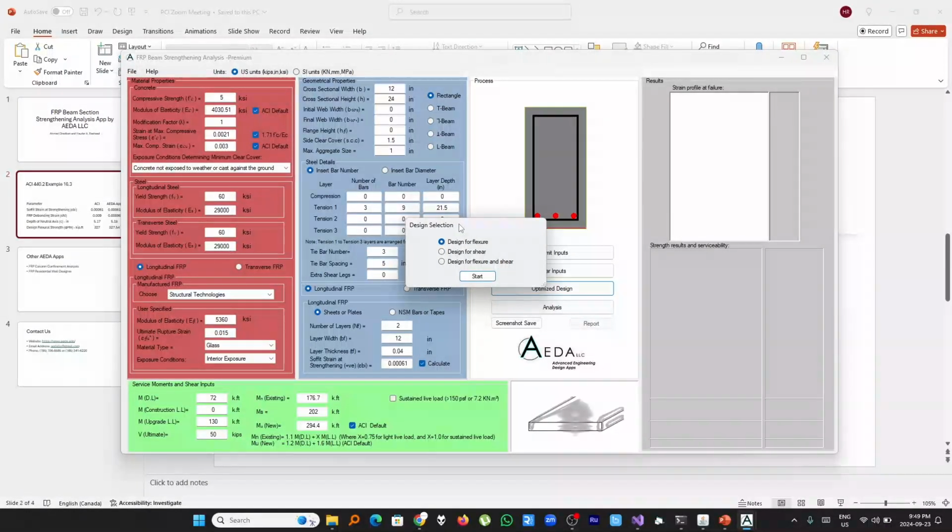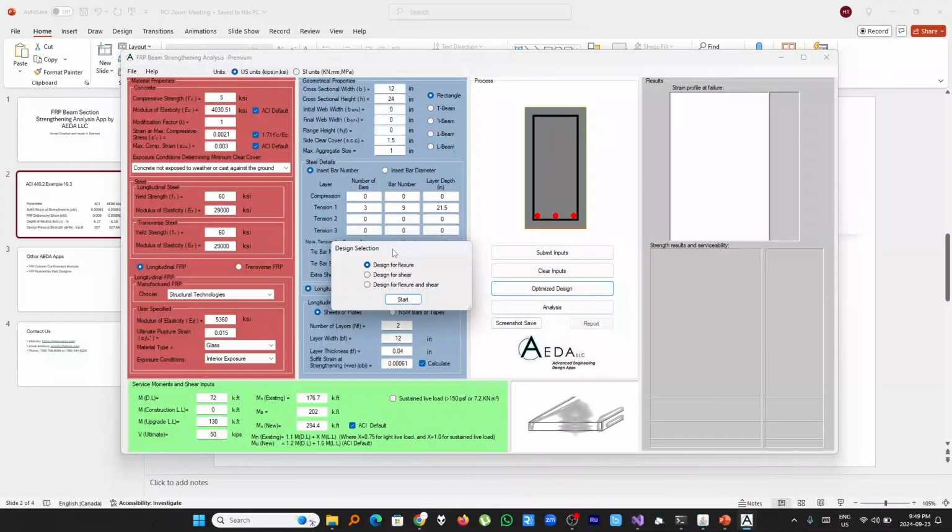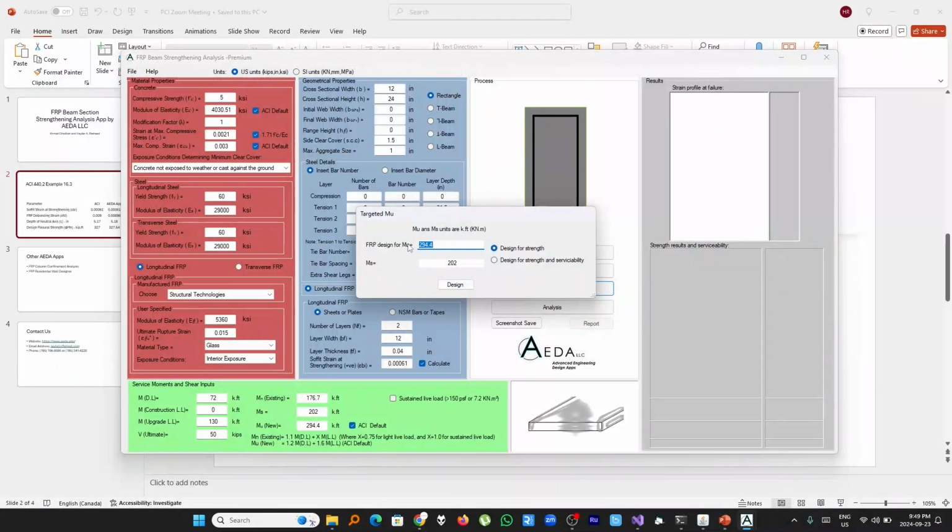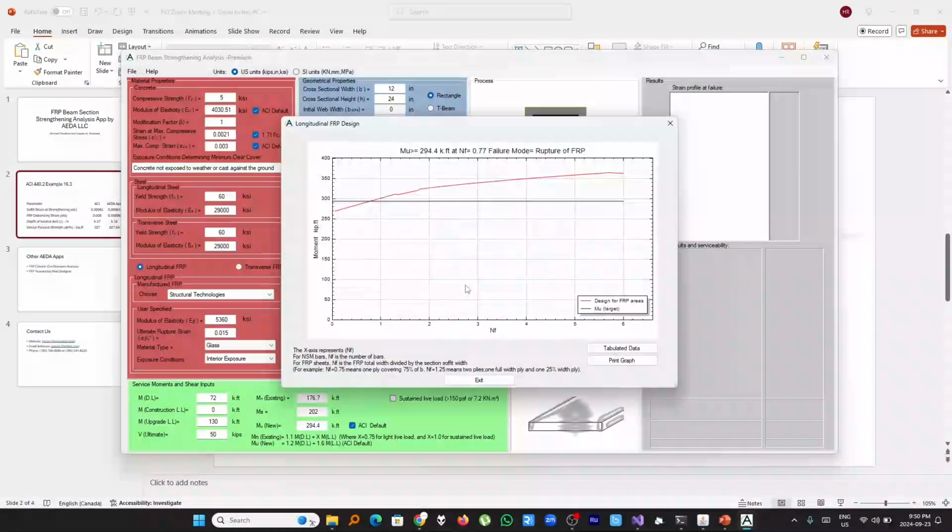So this button, instead of analyzing your cross section with the specific inputs that you put over here, gives you the option whereby the software can tell you what's an even better input, or a better design for you. So say, for example, you want to design for flexure and shear. Then you can design for strength, or strength and serviceability as well. So if I choose to design for strength, I can specify my ultimate moment. It can be the same as this one. I'm going to leave it the same. Then you design. It gives you a figure.